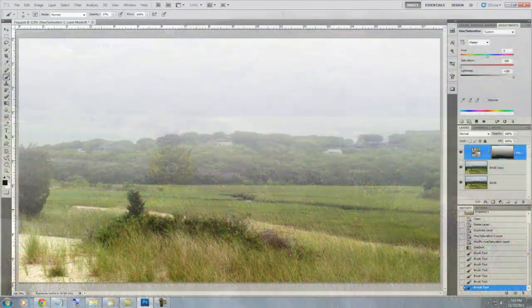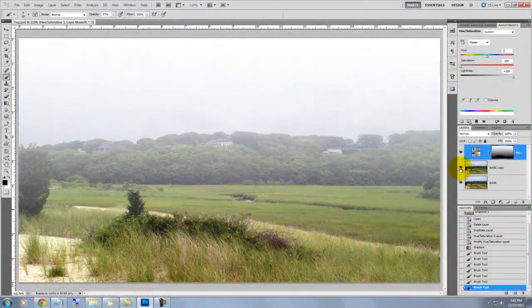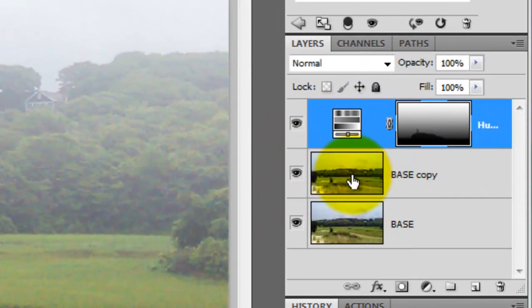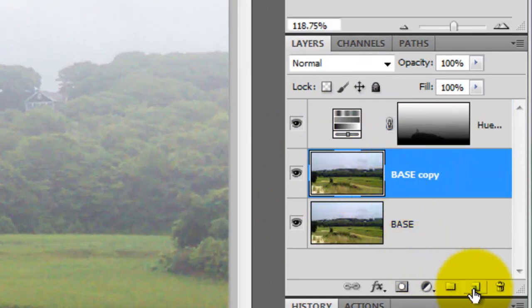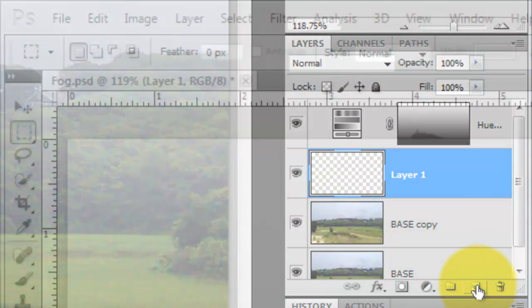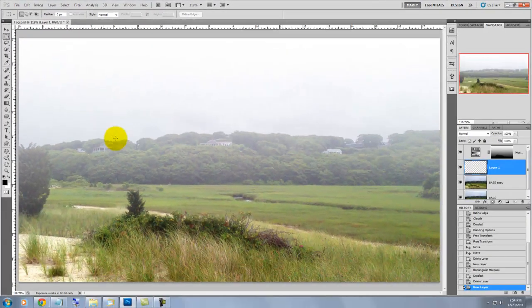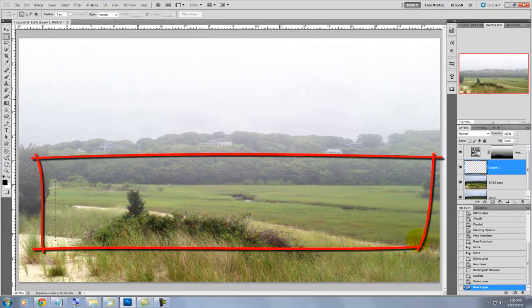At this point, this image looks like a real foggy day, but we're going to add another level of realism by adding some mist near the ground. We're going to make a new layer, so click on the base copy and click on the new layer icon. Then choose your rectangular marquee tool and click and drag it where you want the mist to be. It's generally close to the ground below the middle.